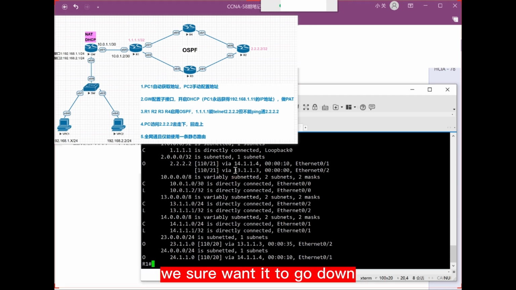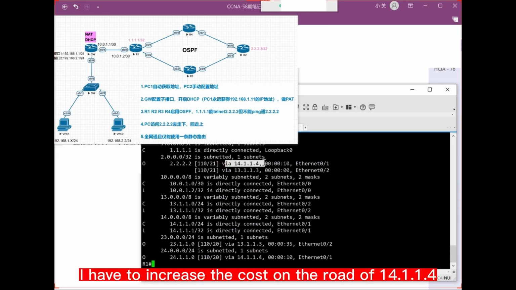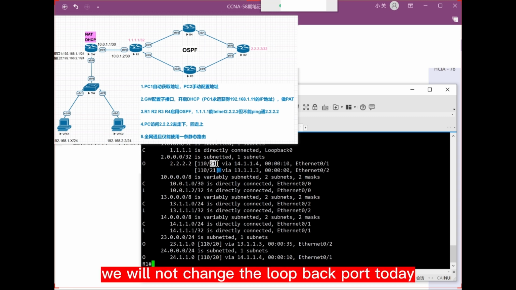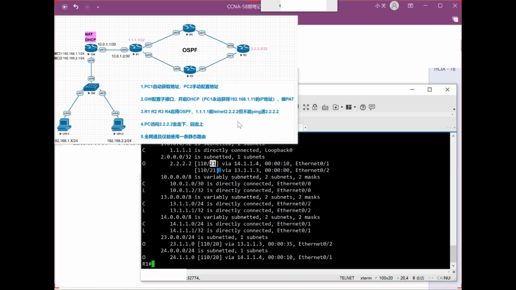we sure want it to go down when it goes. That is, the next hop is 13. I have to increase the cost on the road of 14.1.1.4. Make it greater than 21. I told you when I was calculating. We need to change the loopback port. We will not change the loopback port today. Let's change the physical port, because it was shown before.